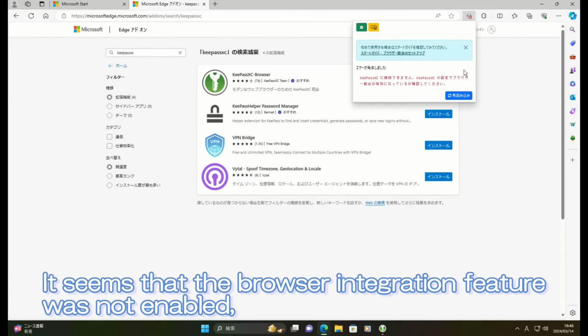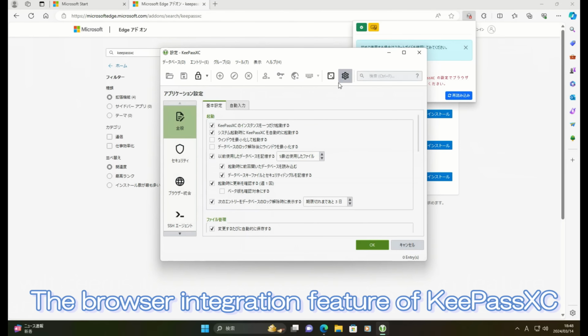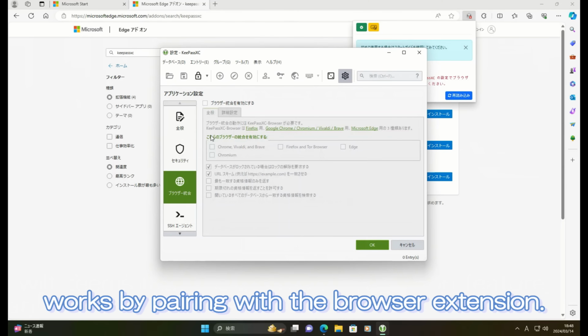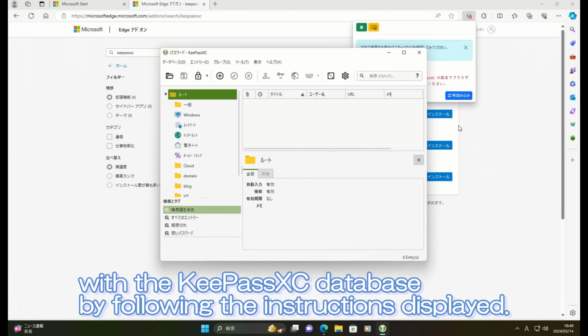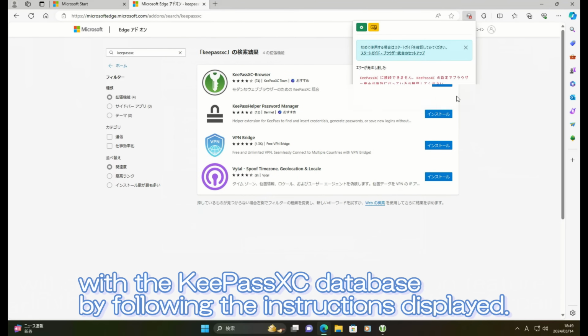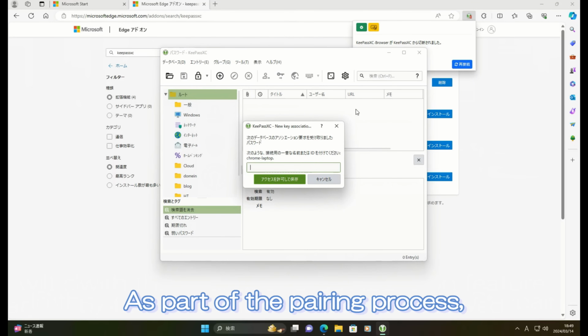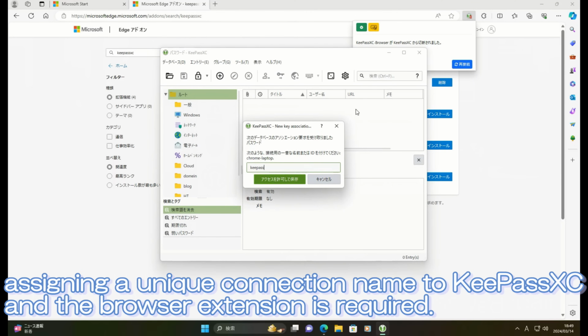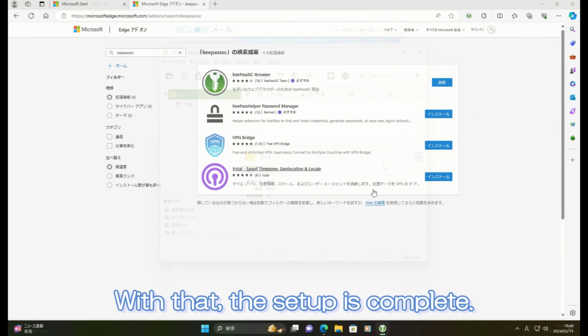It seems that the browser integration feature was not enabled, so I will enable it in KeePassXC. The browser integration feature of KeePassXC works by pairing with the browser extension. In this video, we are demonstrating how to pair with the KeePassXC database by following the instructions displayed. As part of the pairing process, assigning a unique connection name to KeePassXC and the browser extension is required. With that, the setup is complete.